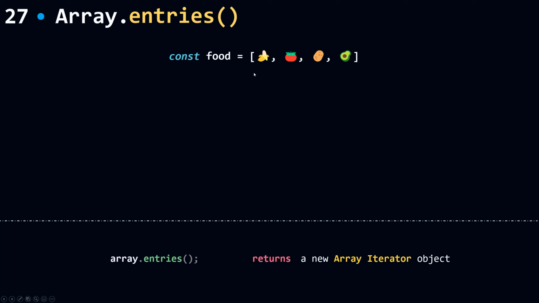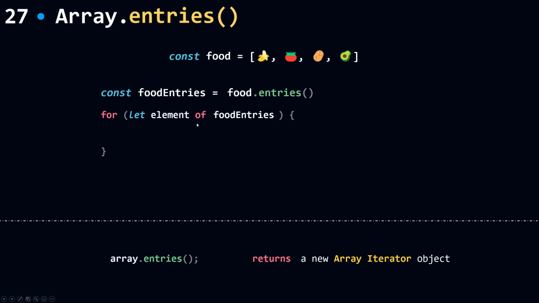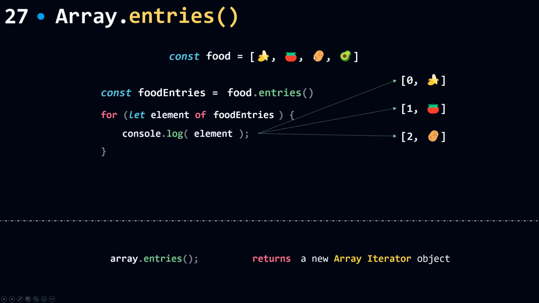So for example, if I use the entries method on our food array here and then assign this to a const food entries. Now I need to loop over my food entries to see the entries. In that case, I'm not going to use an ordinary for loop or a forEach method. I'm going to use a for...of statement. So for each element of our food entries array iterator, I'm going to console log that element. So simply here, the elements of our food entries array iterator will be an array with the key value pairs. So this one for the second element, the third and the fourth element.